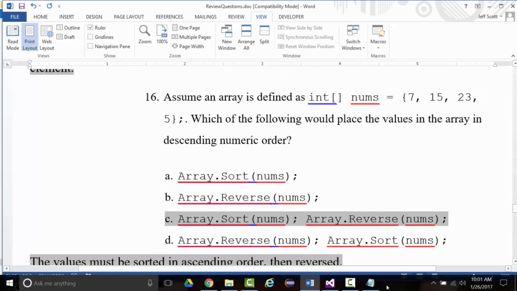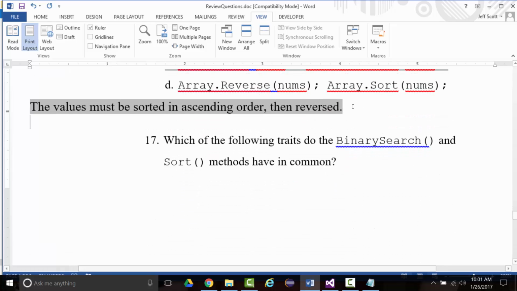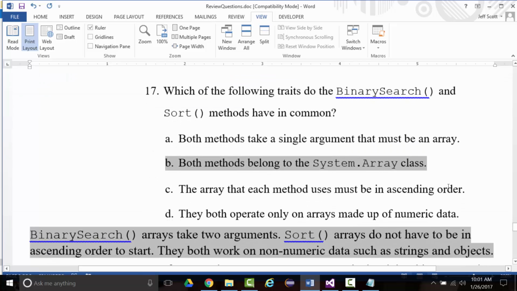16. Descending order, you do a sort, then you do a reverse. So number 16 is C. 17. Both binary search and sort and reverse are all parts, they're all things that belong to the System.Array class.